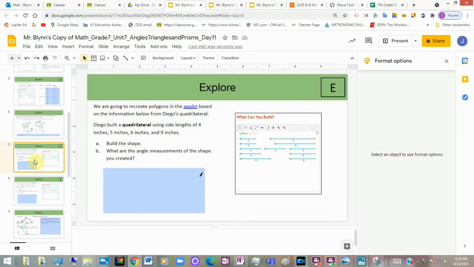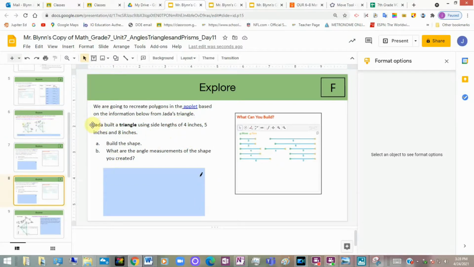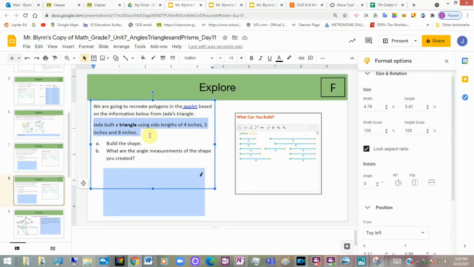Then in slides E and F, students will build shapes according to these exact specifications here, the exact dimensions. A 4, 5, 6, and 9 quadrilateral, and Jada's shape, that was Diego's. And this is Jada's shape, which is a 4, 5, 8-inch triangle.